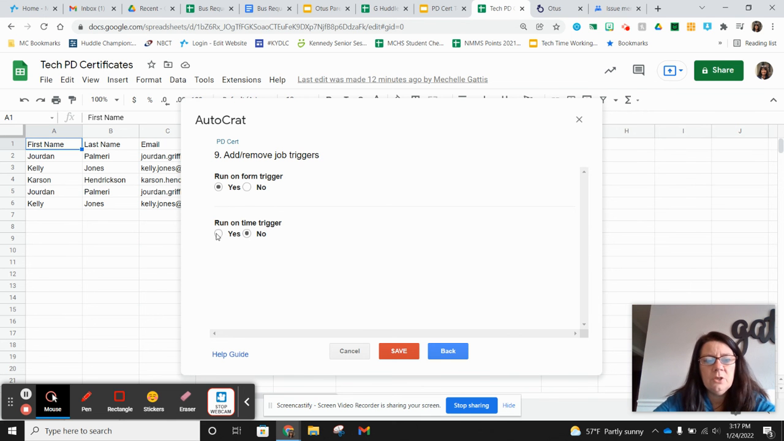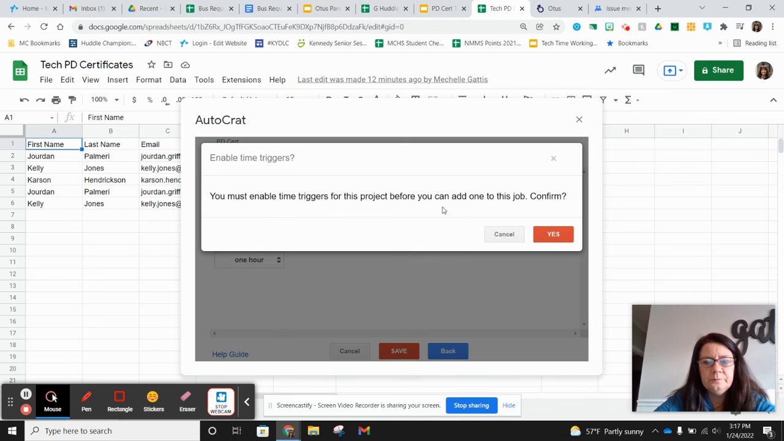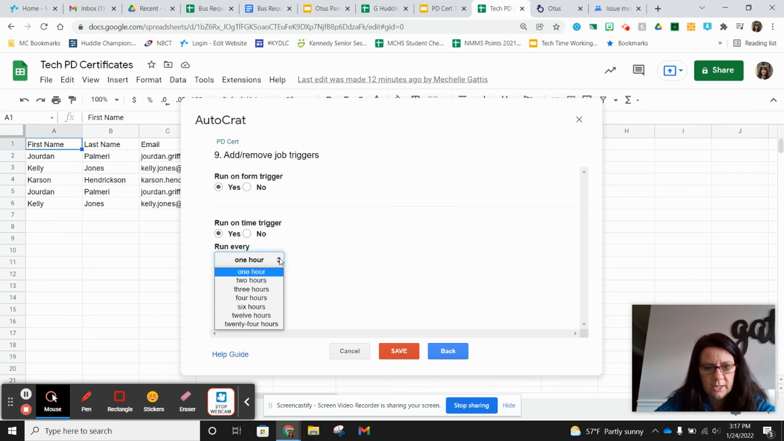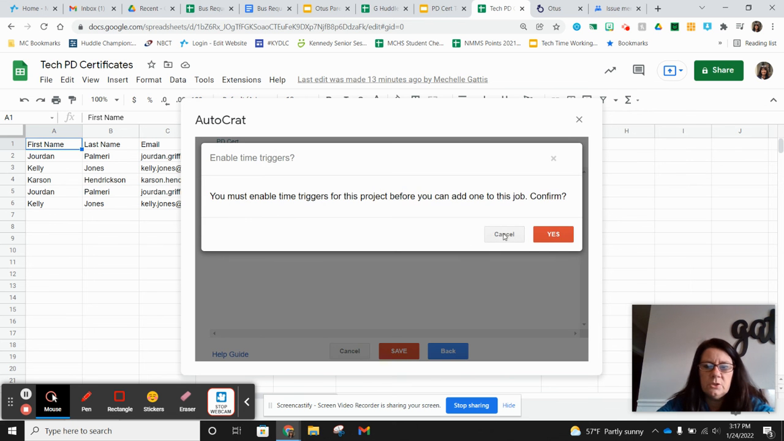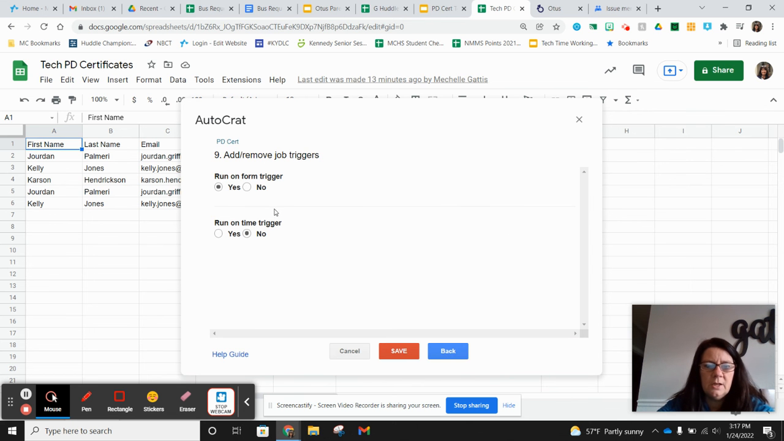You can do a time trigger, which you can choose, like you can tell here, every hour, every 2 hours, every 24 hours. So you can choose what trigger you want it to run. I'm going to choose no because I don't really want it running on a time trigger.